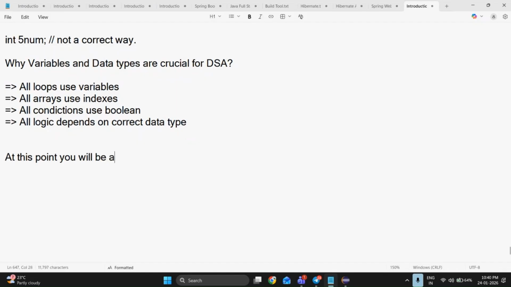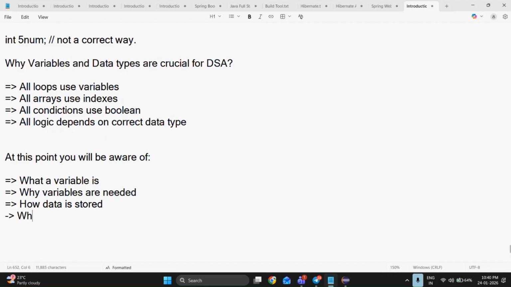What a variable is, why variables are needed, how data is stored, why Java uses data types, and the difference between int, long, double, character, which is discussed very clearly, so no need to write those things. In the next topic we are going to discuss operators.